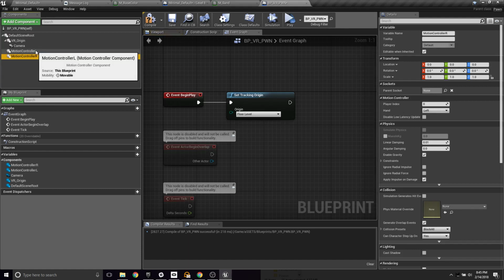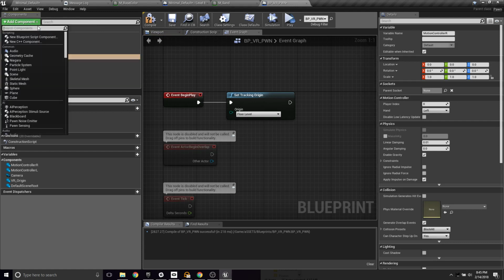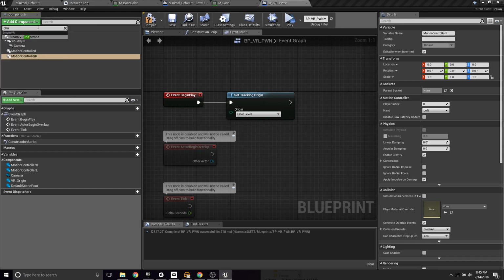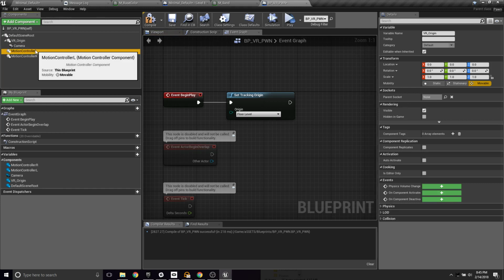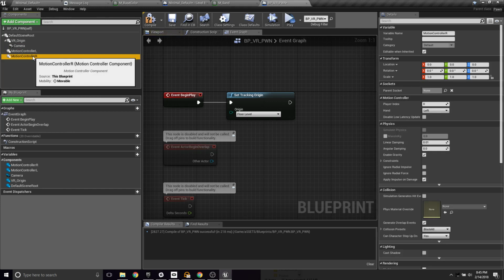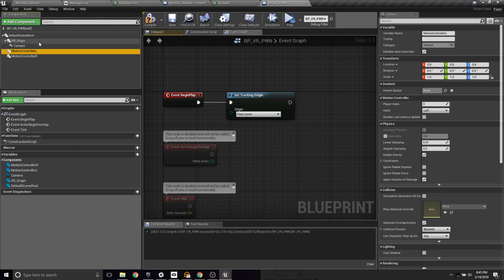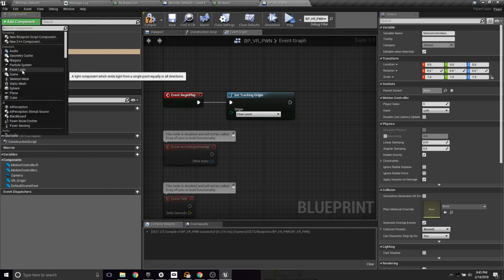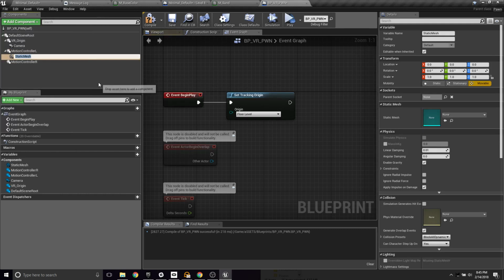But it's invisible. It's just a data tracking point. The chaperone, which is in there as well, is that blue net around me, which I could see when the controllers got to the edge. It kind of makes an indentation inside of it. But I want to be able to see the controllers as a mesh, so I'm going to click the left one and bring in a static mesh, which I like the cone.